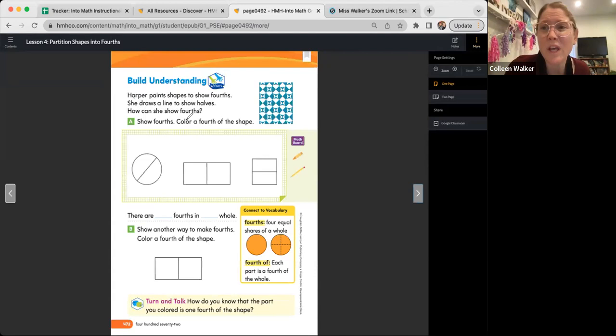So friends, before we go into this, let's just review what fourths means. So fourths, the definition of fourths is 4 equal shares of a whole. So here we have 1, 2, 3, 4. So this circle right here has been separated into fourths. It is in 4 equal shares. Okay, so a fourth of means each part is a fourth of the whole. Okay, so part A, show fourths. Color a fourth of the shape.